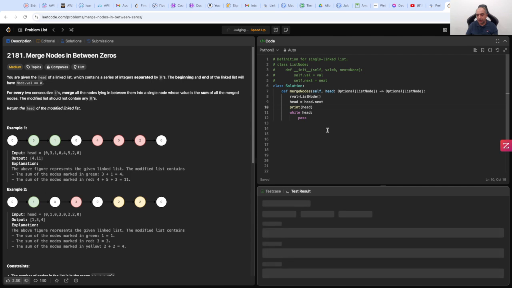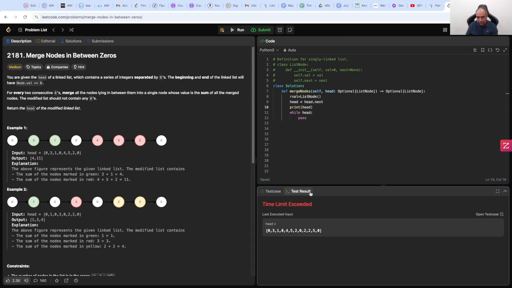Why does it take this long? It shouldn't, right? I'm confused a little bit. Head, okay. So we are last executed input. This is just an input. This is not something we are printing. Anyways, let's not stop on that. Obviously, that's important, but let's not stop on that. Let's think a little bit.